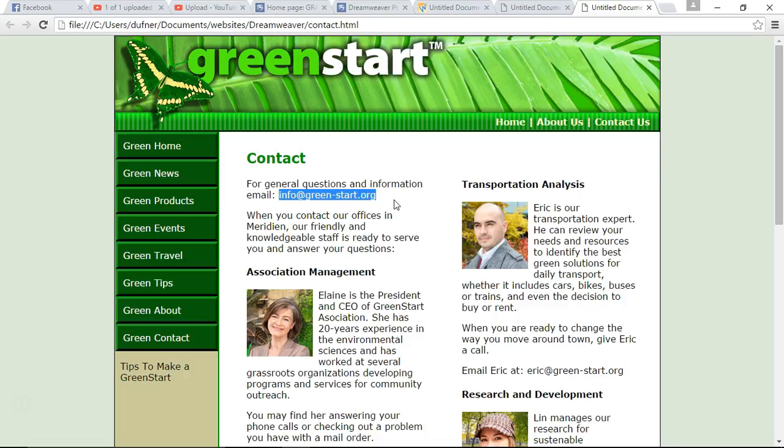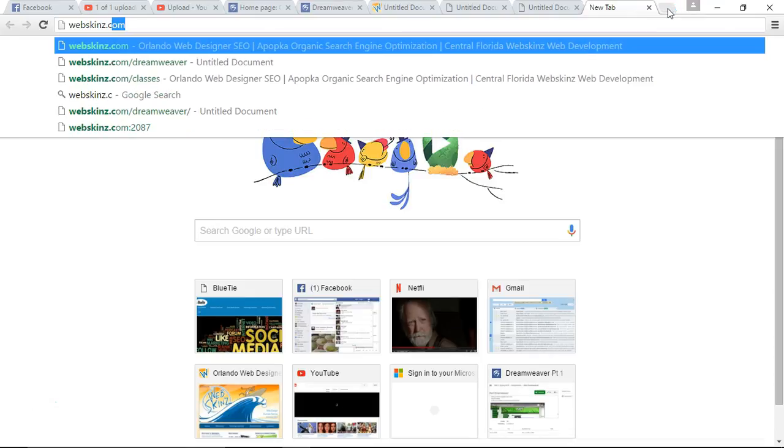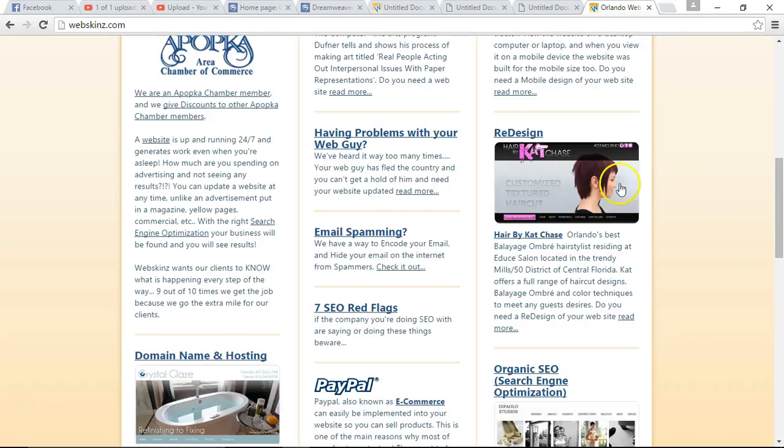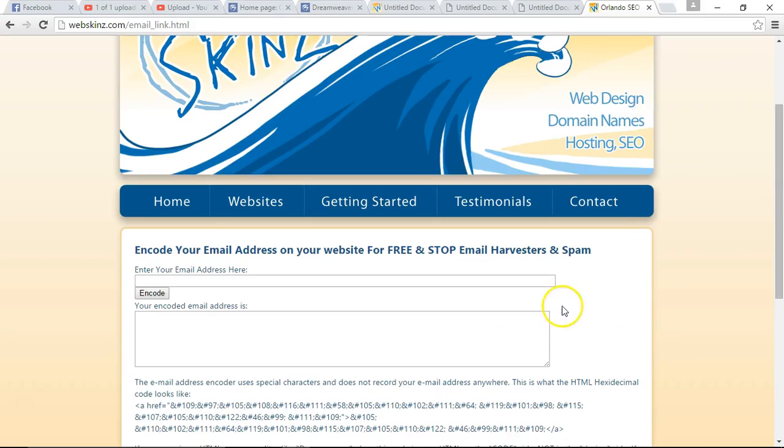Check this out. Let's copy that. Let's go to my website, Webskins.com. Don't go Webkins, go Webskins with a Z and an S. Come down here to the middle where it says email spamming. Click on email spamming. Here is what I use all the time when I'm making my own websites, because I got this encoder here. Enter your email here, paste it, encode.